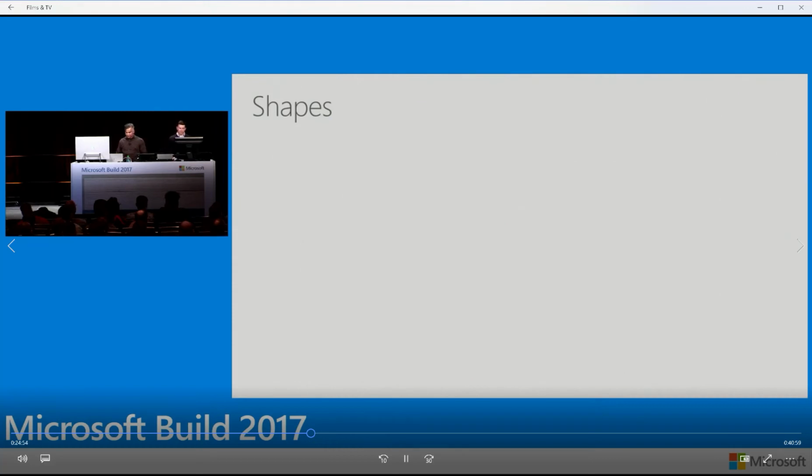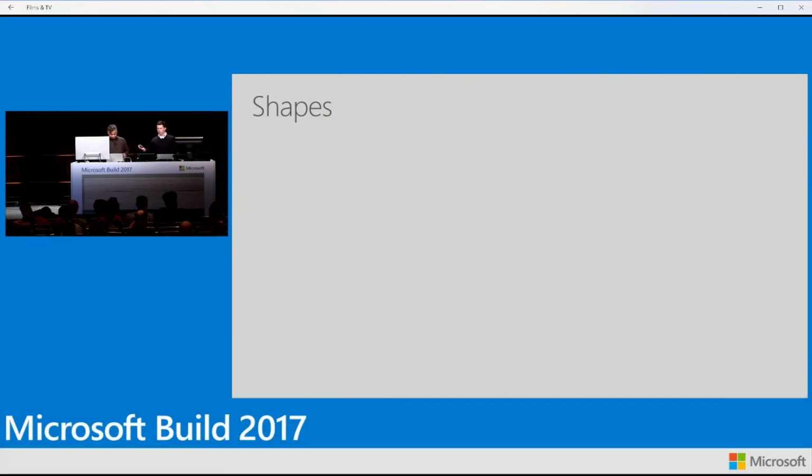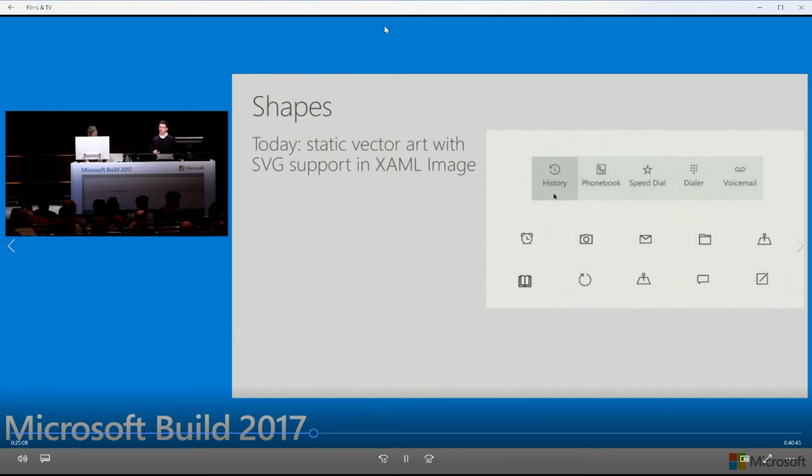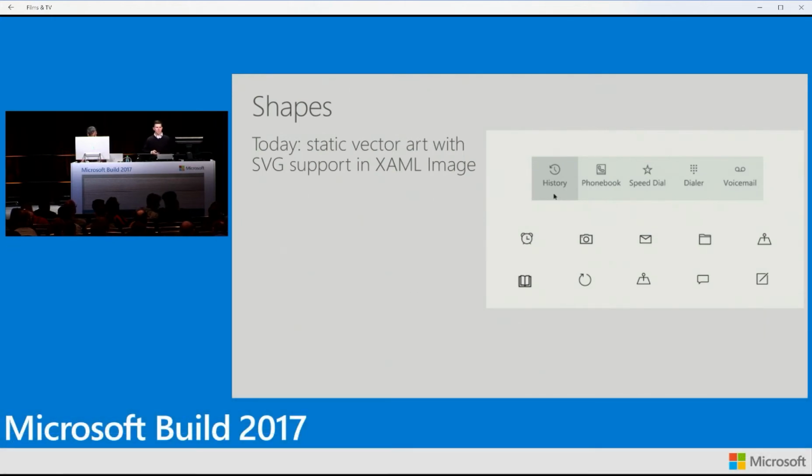Talk about shapes. As you may have heard, what Ashish said, if anyone clued in on that, he said, notice the SVG image at the top. So we've heard your feedback about supporting SVG in XAML. And as of the Creators Update, we now support SVG in the XAML image element using the secure static mode of SVG.